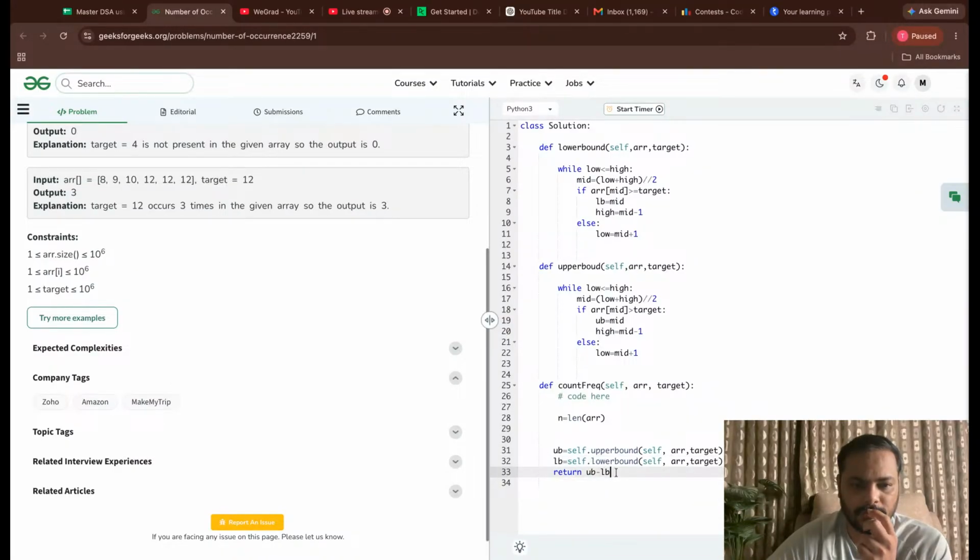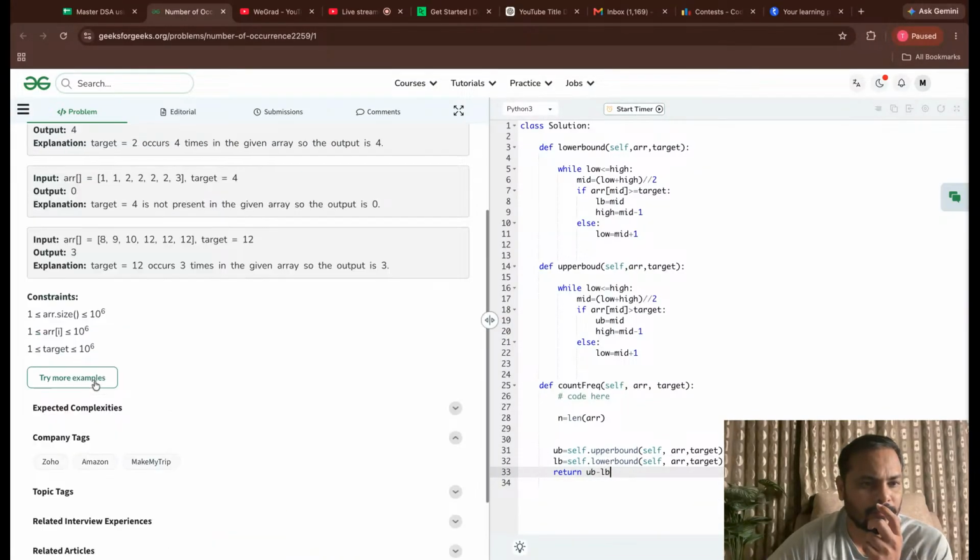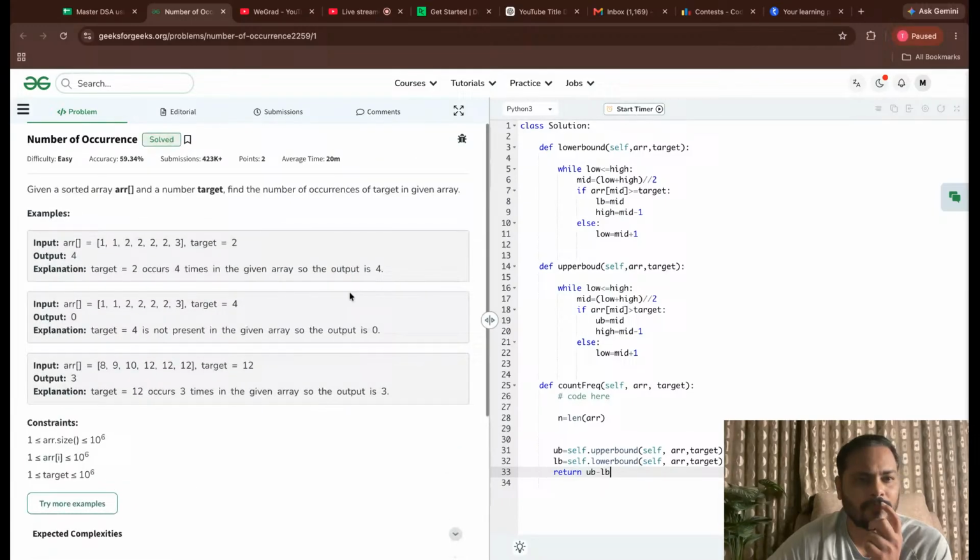Return UB minus LB. This code should work. There is some little problem which we have to find out.